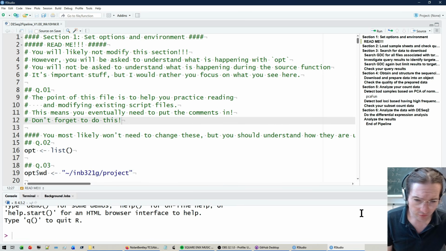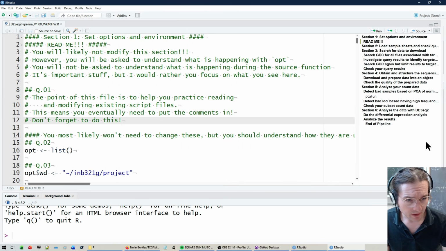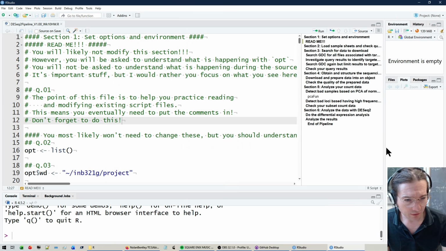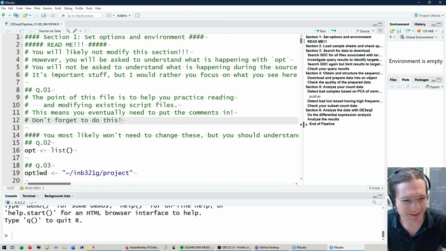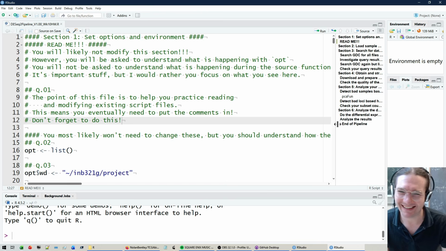Okay, so with that, actually let me give my little face some extra room, and that was weird.